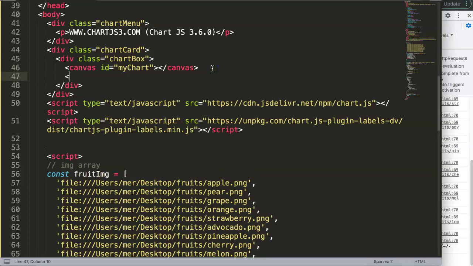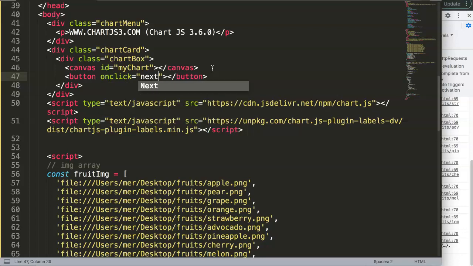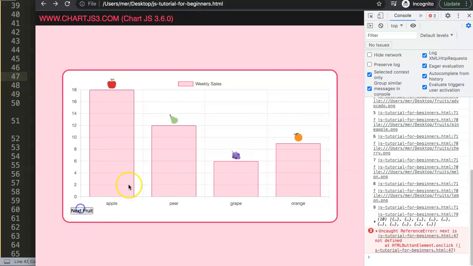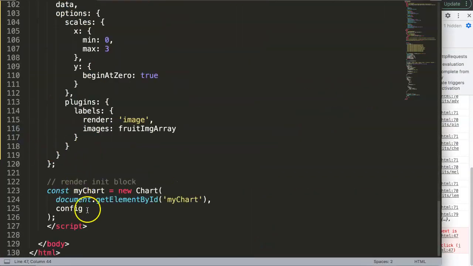So we're going to say here this. So I'm going to say button, and in this button we say on click equals next, and that's it. We say here next item or next fruit. So what we're going to do is that the moment we click on this, we will see the next fruit. It will move one by one. So if I scroll down here, we're going to put here now the function.